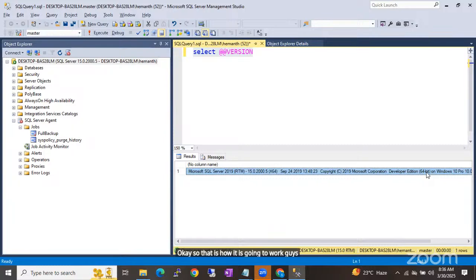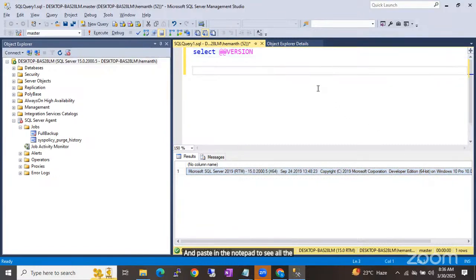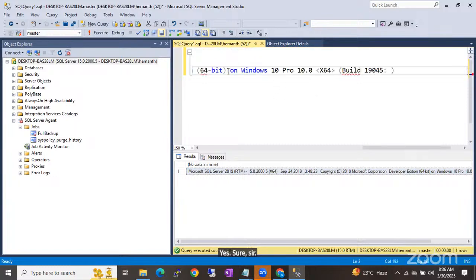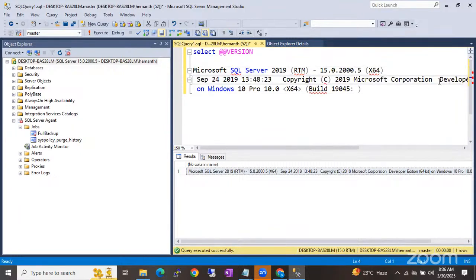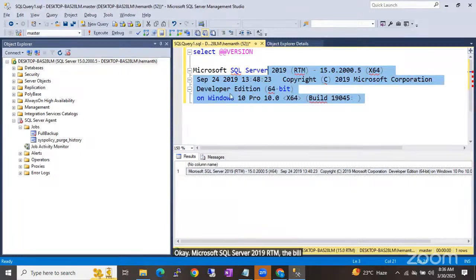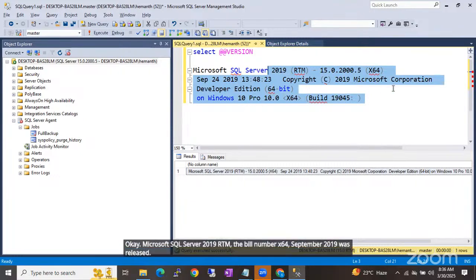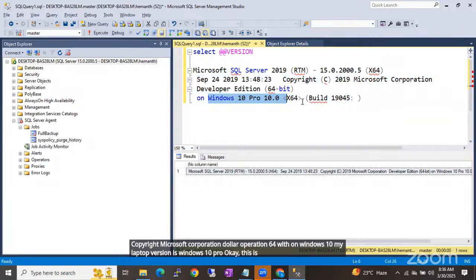Clear about the editions? Sharma, yes, please copy that result and paste it in Notepad to see all the content. Sure. Microsoft SQL Server 2019 RTM, build number X64, September 2019 it was released. Copyright Microsoft Corporation, Developer Edition 64-bit on Windows 10. My laptop version is Windows 10 Pro. This is Windows 10 X64, and my Windows 10 build is 19045.